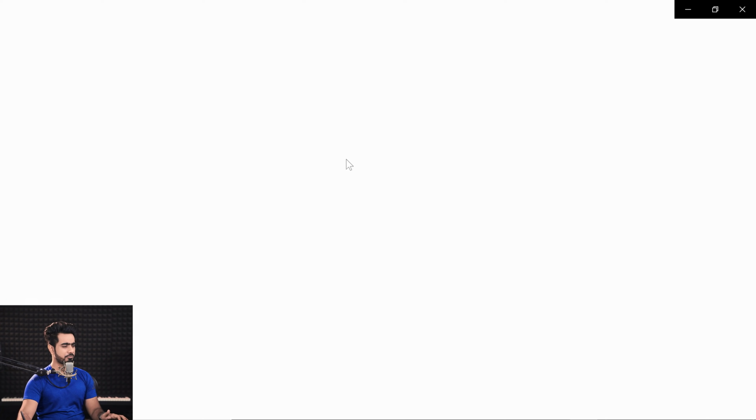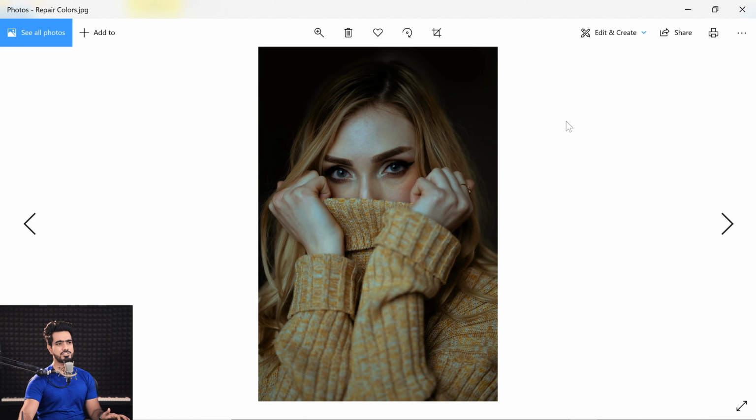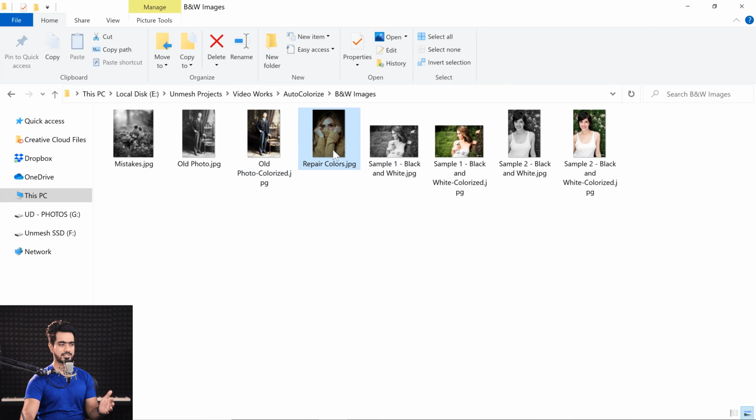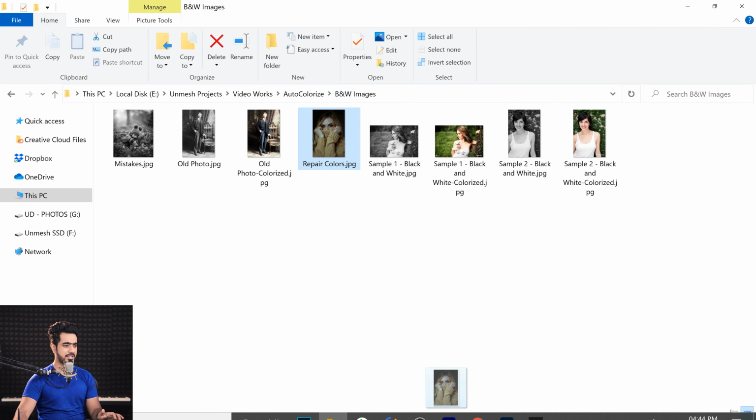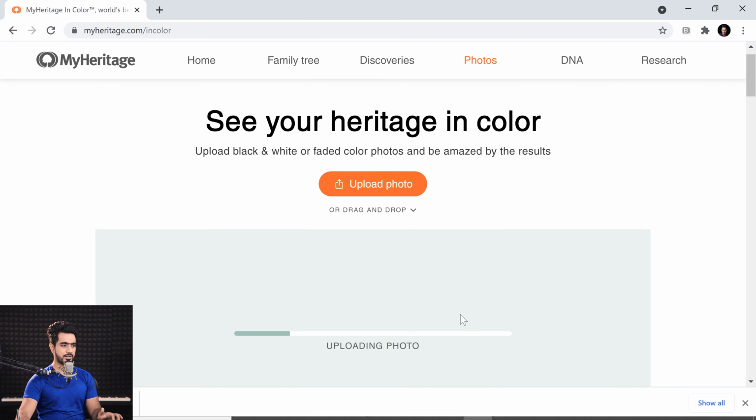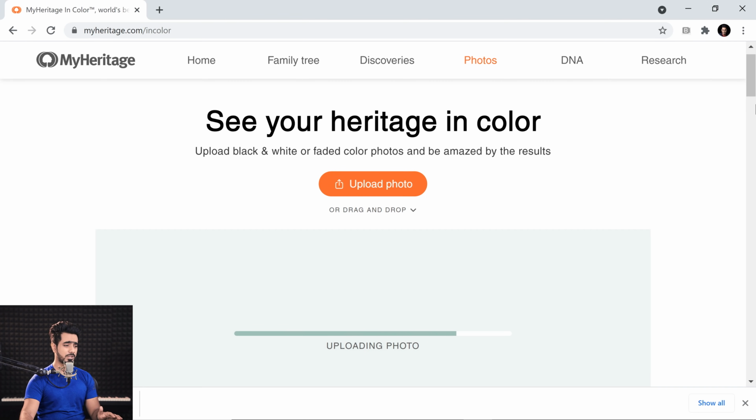Have a look at this photo. The colors are a little changed and we're going to just upload it. This is not a bad color. Maybe it's a color grade. I'm just going to drag it and drop it right here anyway. Let's see what this does and let's see if we can compare it with Photoshop.